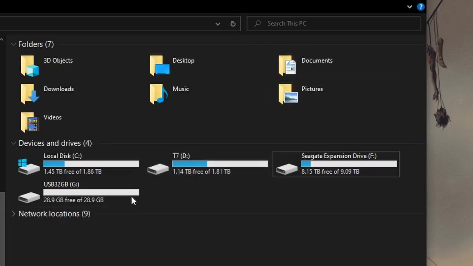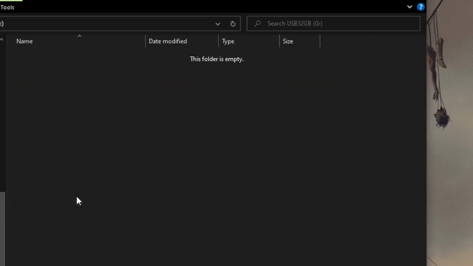Here on Windows Explorer, the USB is also showing the same thing. One drive, one partition. That's it for now.